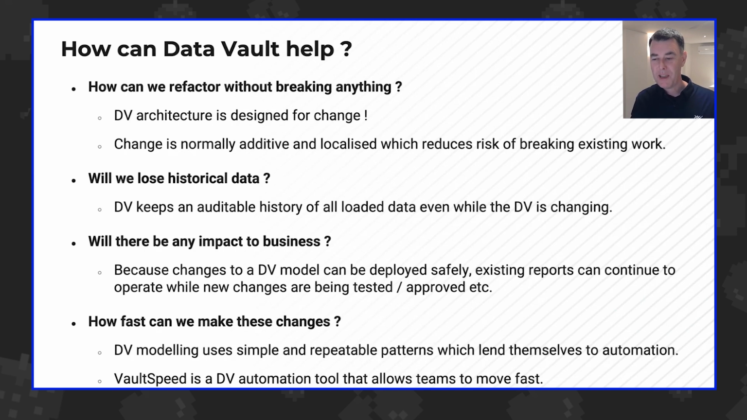And how fast can we make these changes? Well, Data Vault modeling uses simple and repeatable patterns which lend themselves to automation. And VaultSpeed is a Data Vault automation tool that allows teams to move fast.